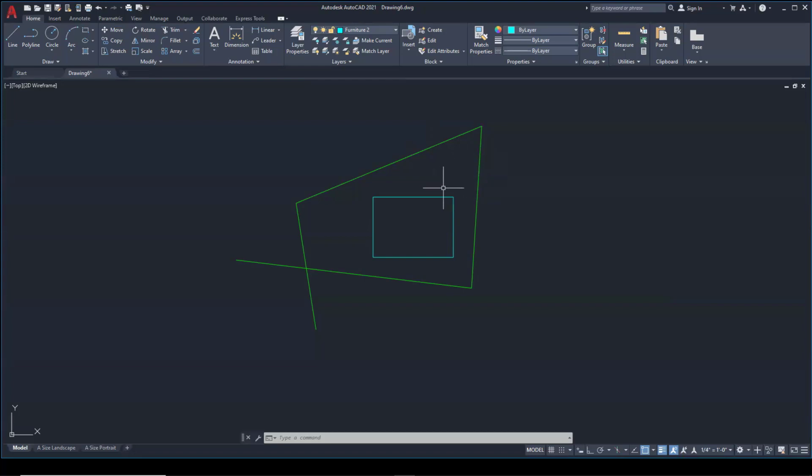Similarly, if I hover over this rectangle here, you'll notice that the tooltip comes up as a polyline. We haven't talked about polylines, but we will be talking about them a little bit later. All a polyline is a bunch of lines that are connected together. So that rectangle is actually 4 lines, right? But you'll notice that when I hover over it, all 4 lines highlight because they're all connected together as a polyline. And the color is by layer, and the layer is on furniture 2.